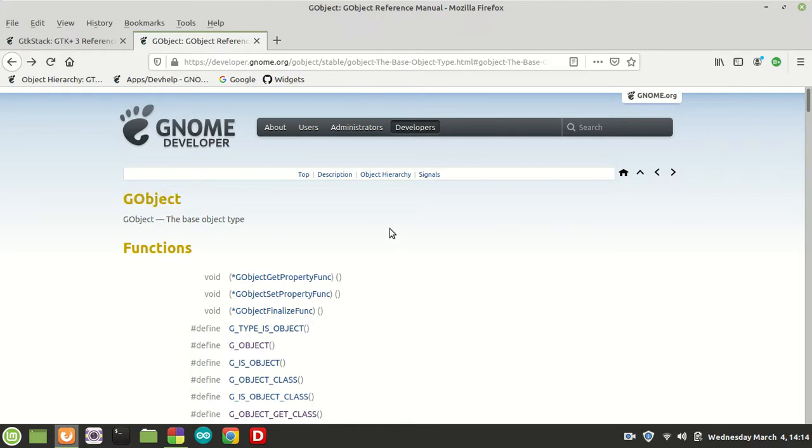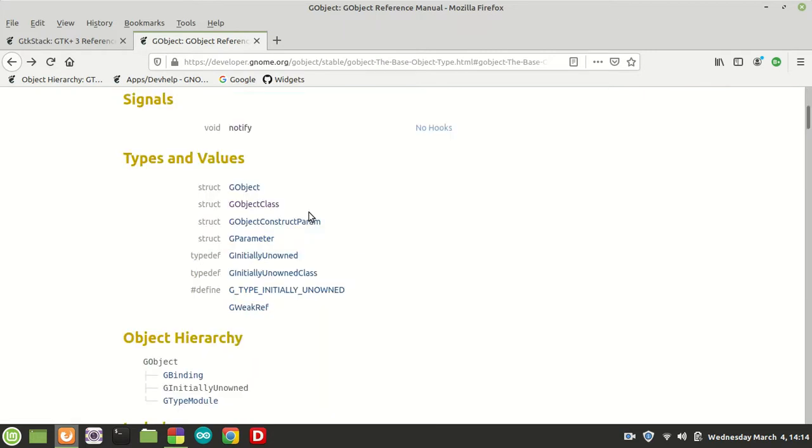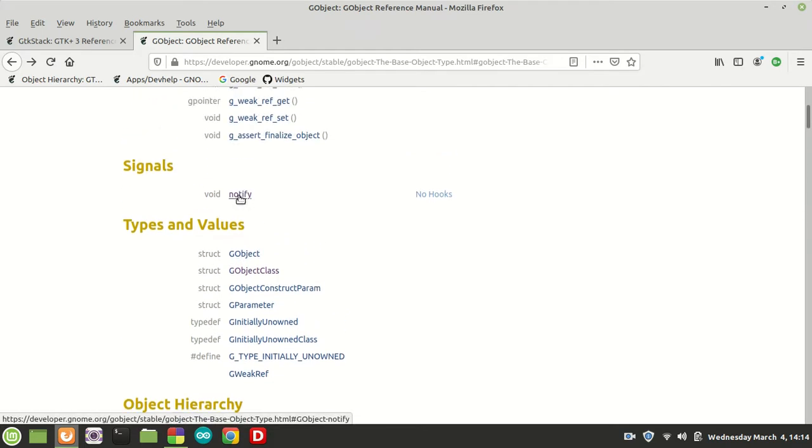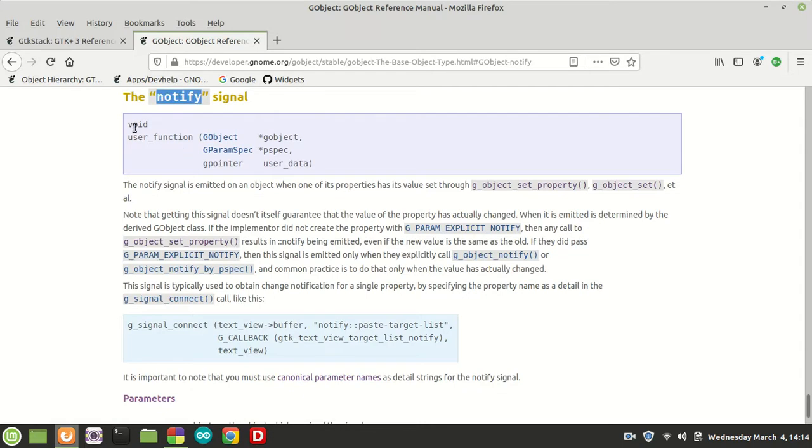the GObject itself. And if you click on the GObject signal link, we get the only notify signal, and if we click on the notify signal here, we get what kind of callback we need to create, or it expects. And this, as you can see, is the GObject itself, the GParamSpec, and of course the gpointer user_data. We don't need the user data because we call g_signal_connect_swapped.